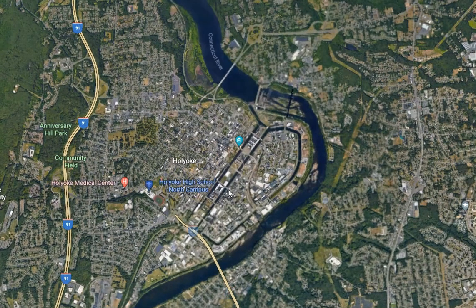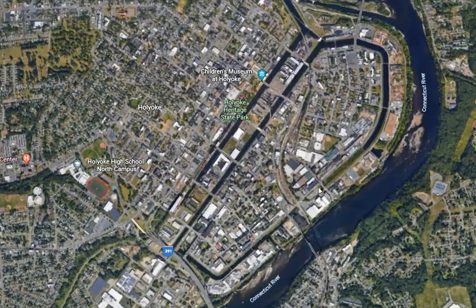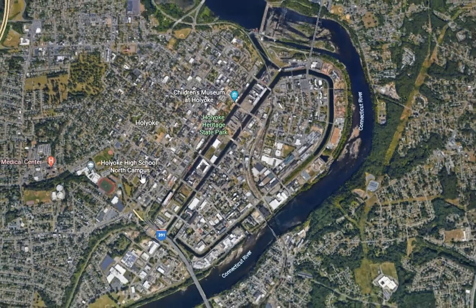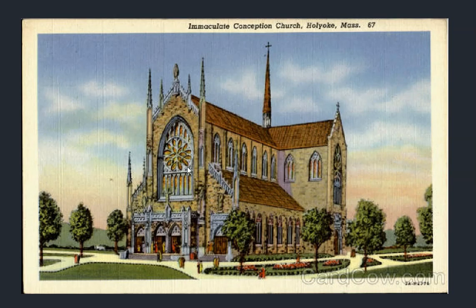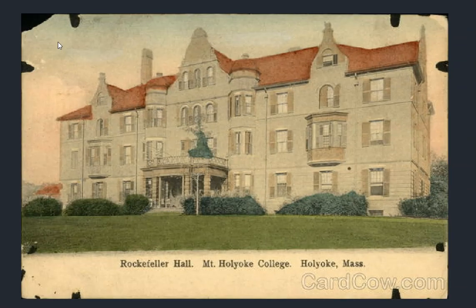And like I said, I don't know a lot about these small towns. I'm just trying to bring you visuals and some ideas. There's the river right there. So Holyoke. Okay, we have the Mount Holyoke College, very interesting building. Rockefeller Hall, of course. Rockefeller's got to get in bed there. They need a place to sleep.